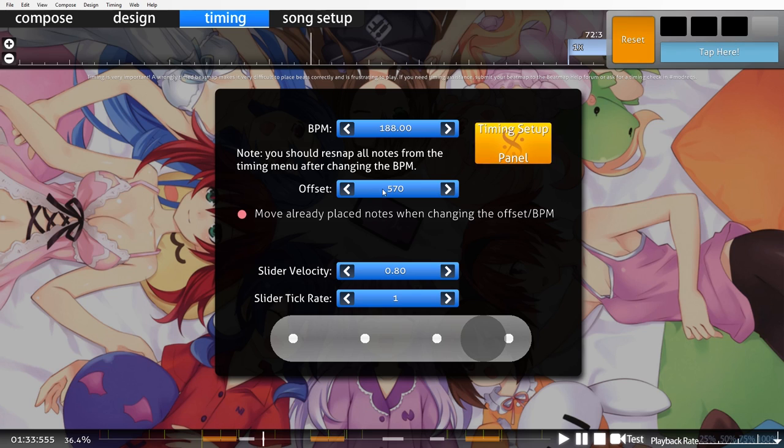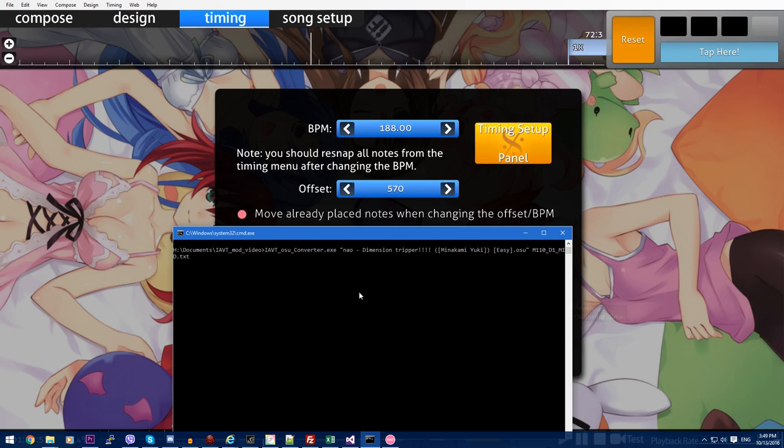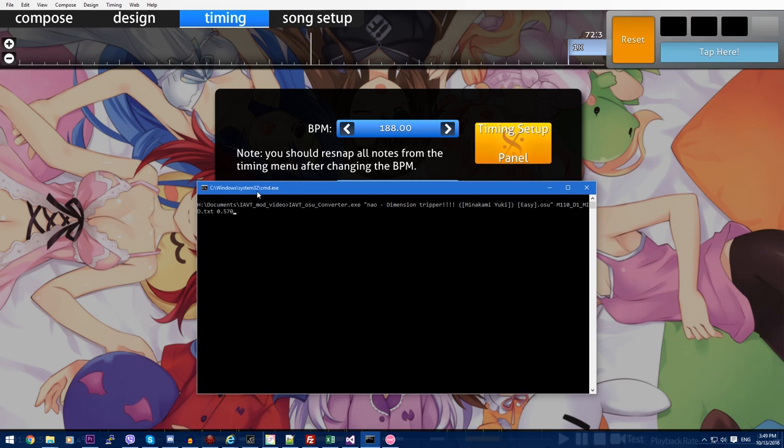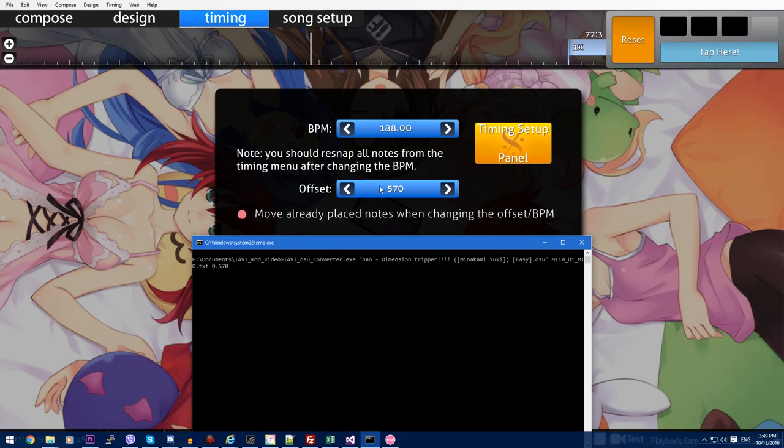So what I've noticed is that if you look at this offset and actually input it here as, for example, 0.570, because this is in milliseconds and this offset is in seconds, so if you enter 0.570, it will be actually more accurate. So just make sure when converting from OSU to look at this offset and adjust accordingly.